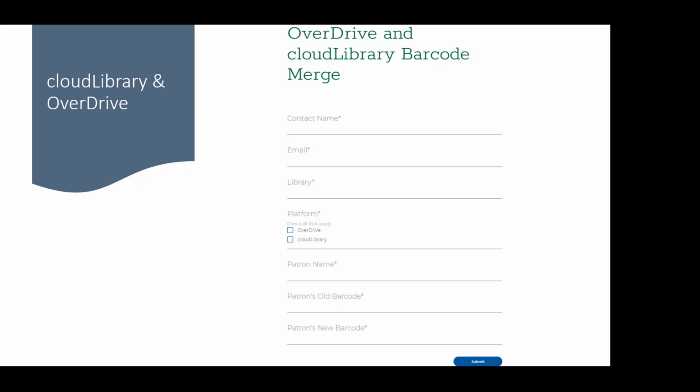Ensuring that a patron's cloudLibrary and OverDrive accounts are merged with their new library card number will help to eliminate problems in the future, especially when they start trying to borrow items. Just be sure that if your patron uses any e-resources mobile apps or an e-reader, that their library card information is updated there as well.